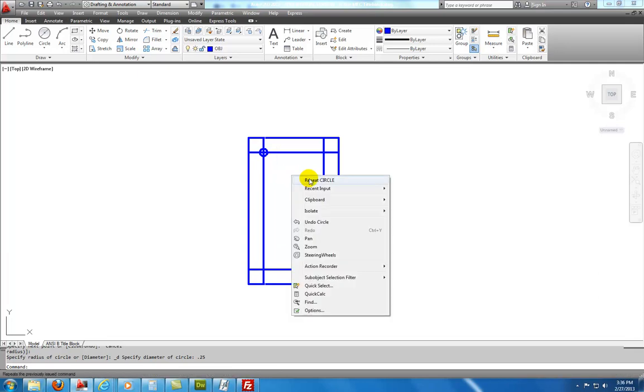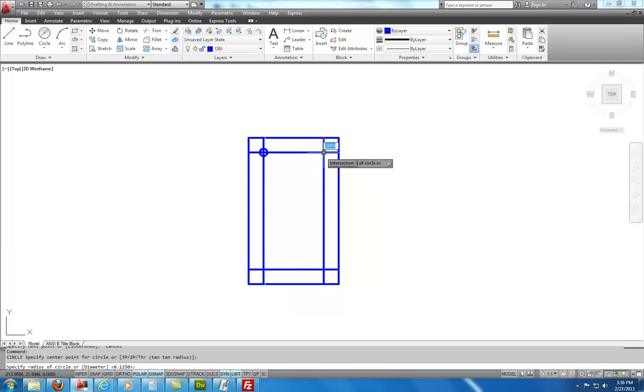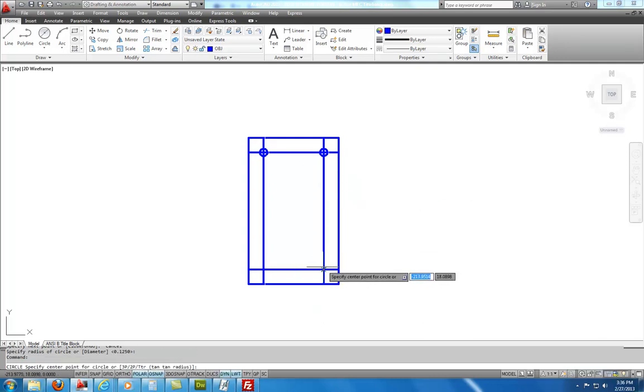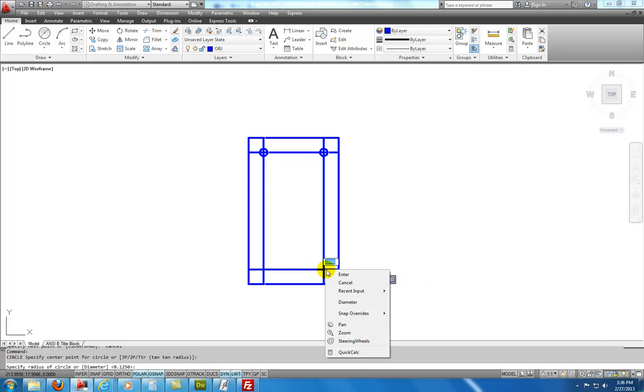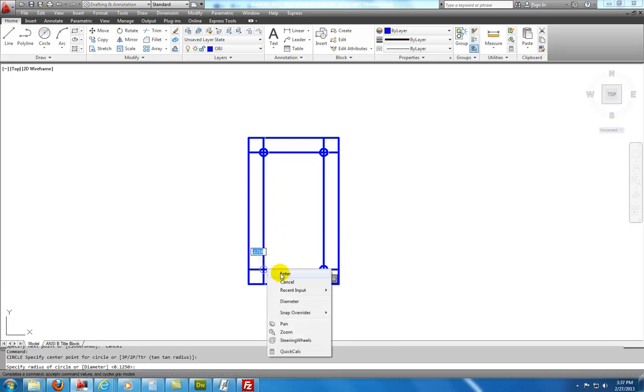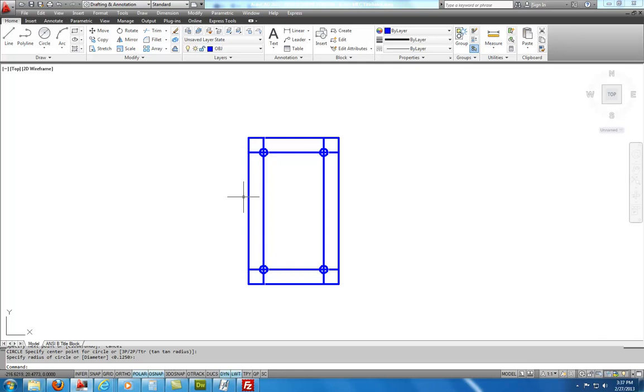I can right mouse click, I can say repeat circle, click, enter. I'll do the same for the remaining circles, and it remembers the value of 0.25 for those diameters. I can then erase these construction lines, and notice how I select with the green box. That means it'll select whatever it touches. It doesn't have to be entirely within that box, and I'll hit the erase command.